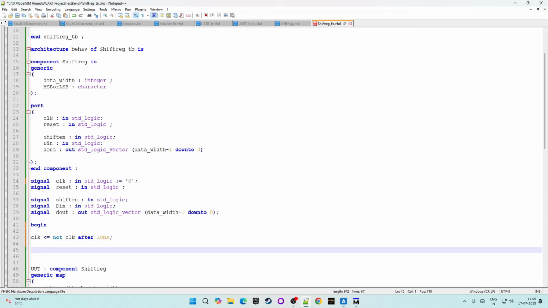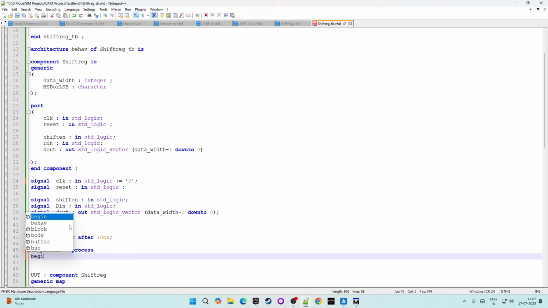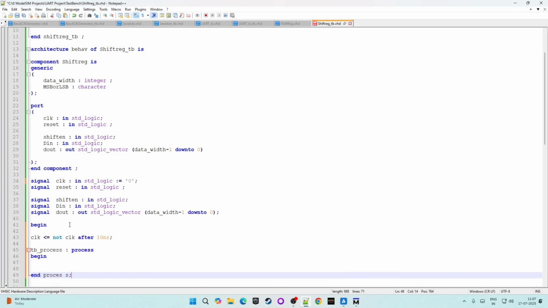Now we will write the process to drive all other input signals like reset, shift enable, and D in. Let's give it some name first. So this is tb_process. Now this is process. I will not write anything in the sensitivity list because we are going to use a wait statement for this process. So tb_process: process, then begin, and in the last, end process.